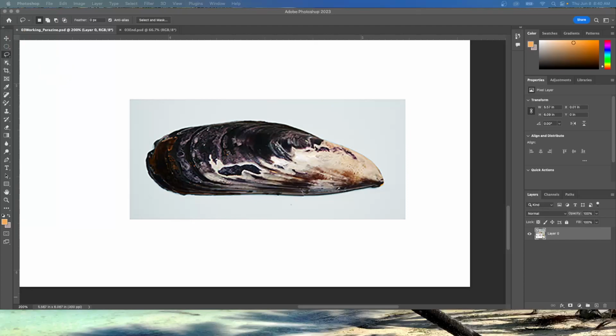We're going to select the lasso tool. Right up here is where you see that. You see there's your lasso, polygonal, and magnetic. So select your lasso tool. And we're going to start down here on the bottom left corner.